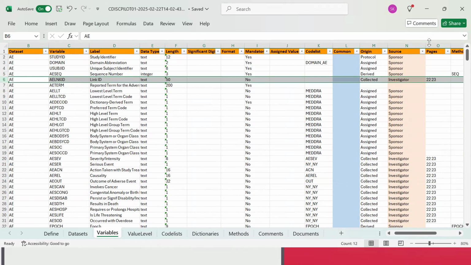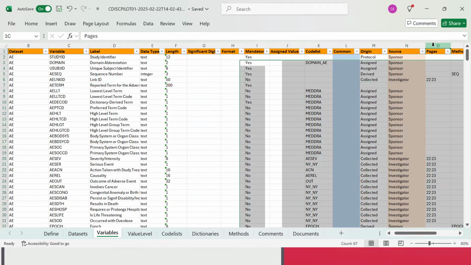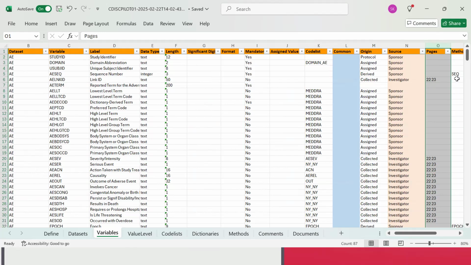The pages mentioned in the pages column should be in increasing order. If this information was collected on page numbers 22 and 23, we have to mention them in ascending order, that is 22 and 23. It should not be 23, 22 or any random order. It should be in increasing order only.